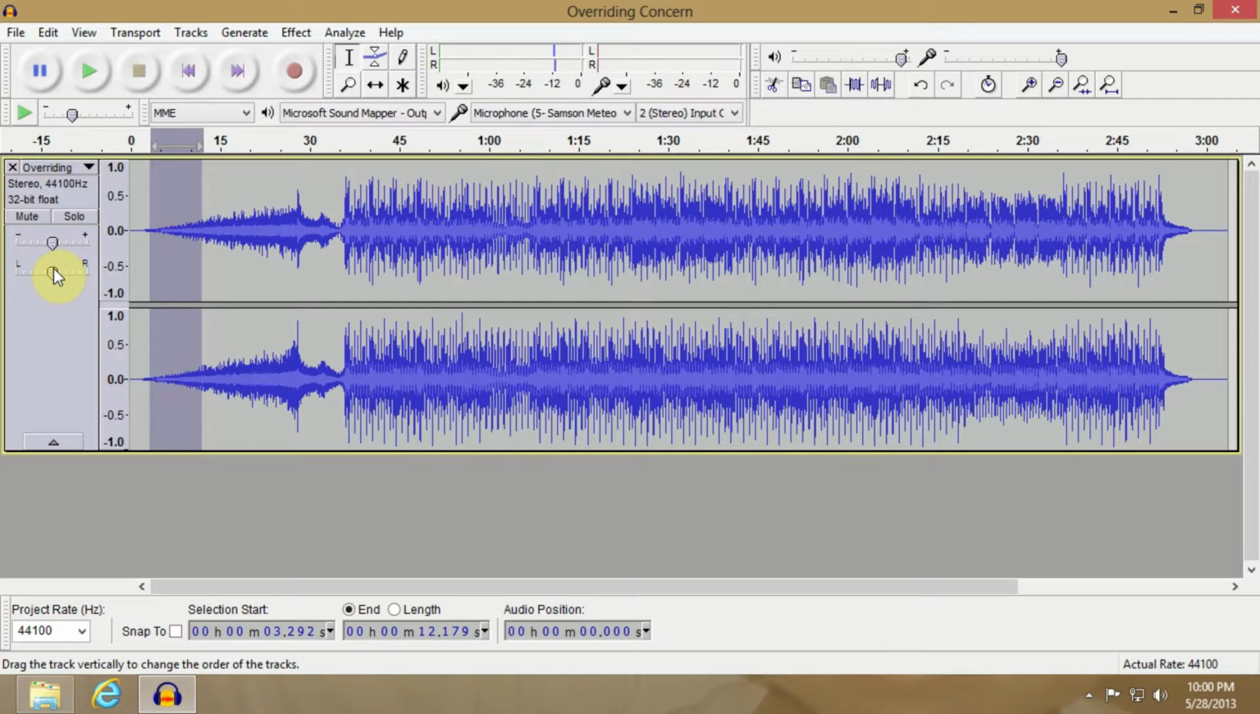Okay, here is your left and right pan. If I slide this over here, then 100% of the volume is going to be over in the left, and if I did that to the right, the same. But I want to have it centered.